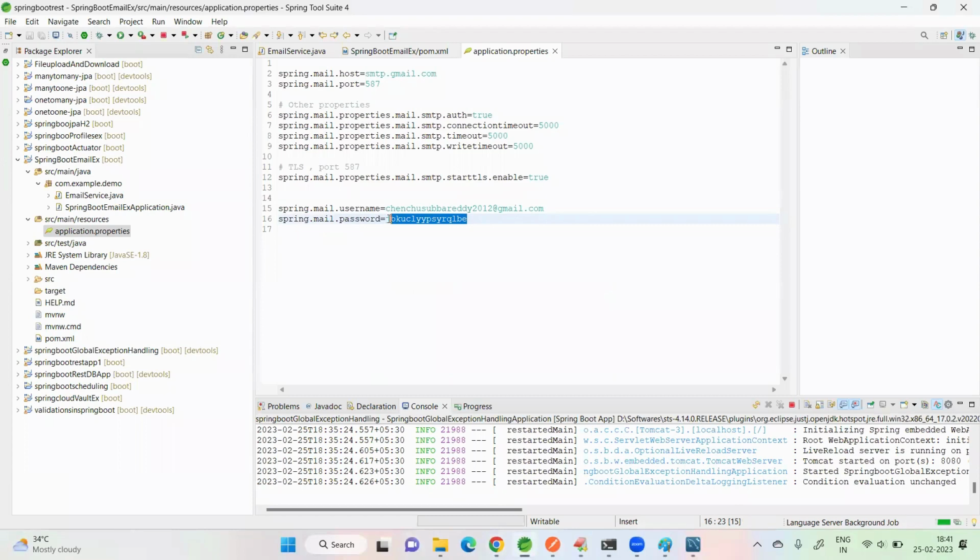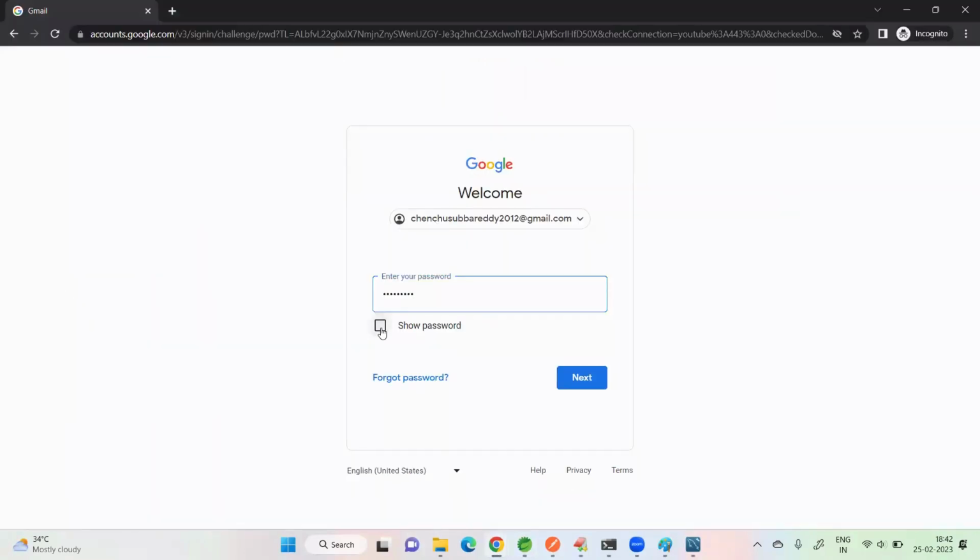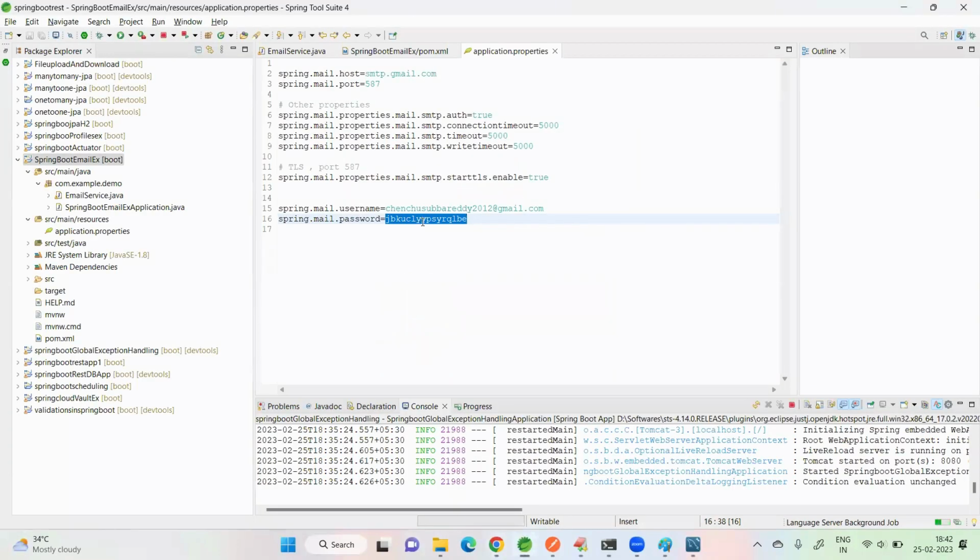This is an app password, our mail-specific app password. For any third party application, like this application of ours, that wants to access our mail through API, we have to generate one authentication key. That key we have to provide here, not the actual password. My actual password is this, not this. But what password I provided here is different. How to generate this one, I will tell.